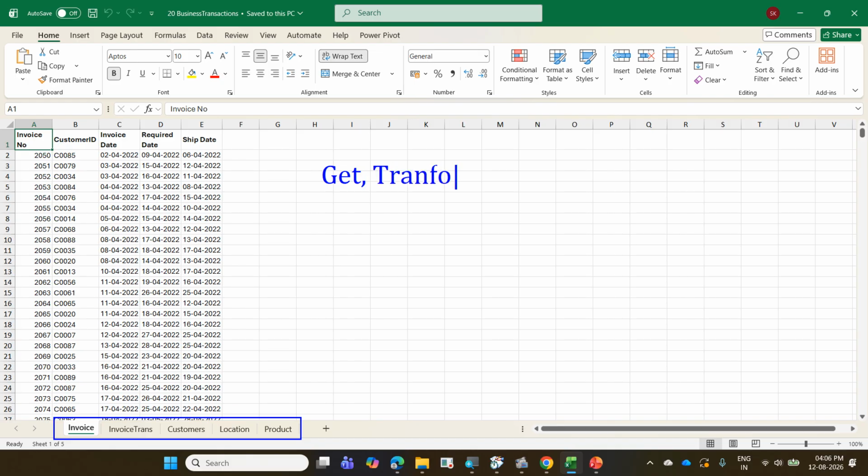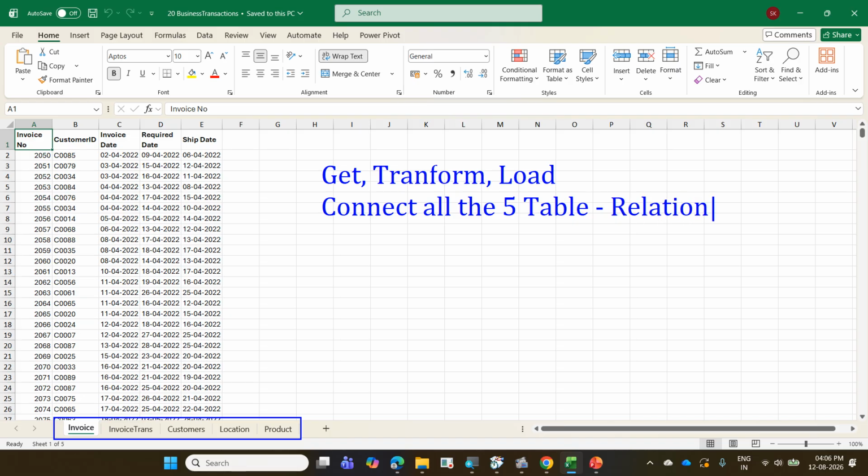I want you to connect these 5 tables with relationships. Using Power Pivot relationship, connect all the 5 tables. I don't know what is a common column between the tables. There will be some common columns across the 5 tables. I want you to connect all the 5 tables. Invoice, invoice trans, customer, location, products. Get it, transform it, load it, connect it. Let's see, get, transform, load and connect the 5 tables.